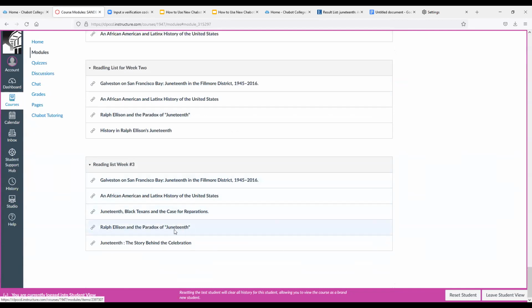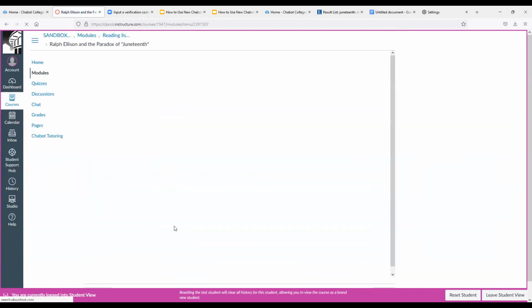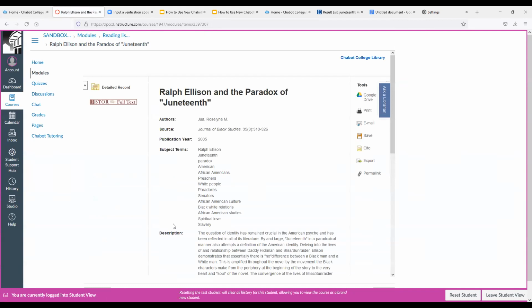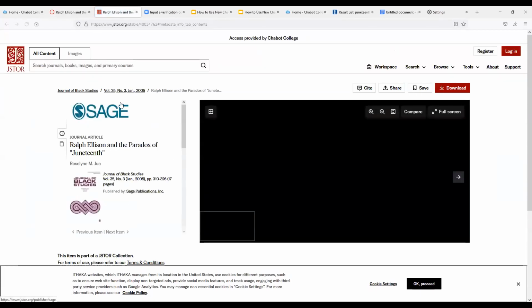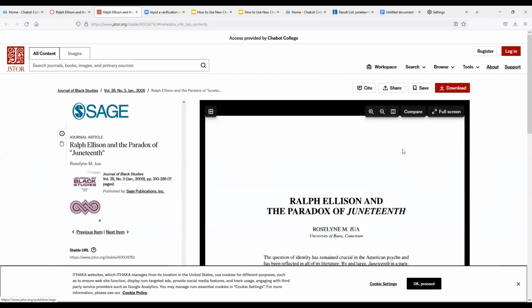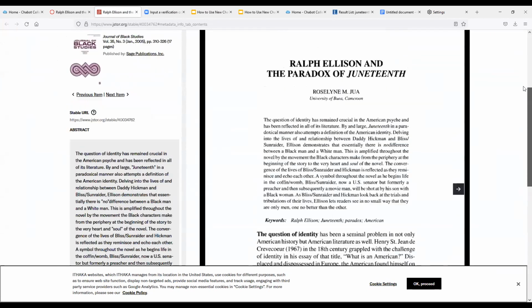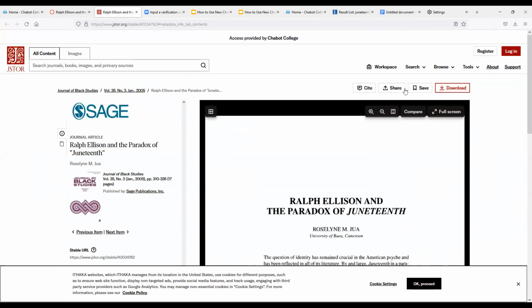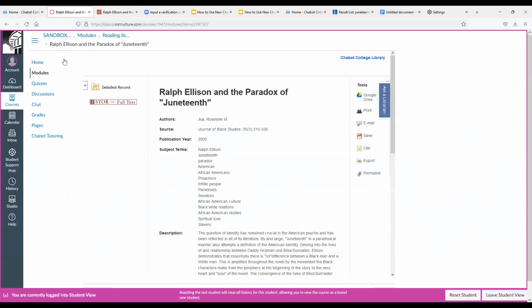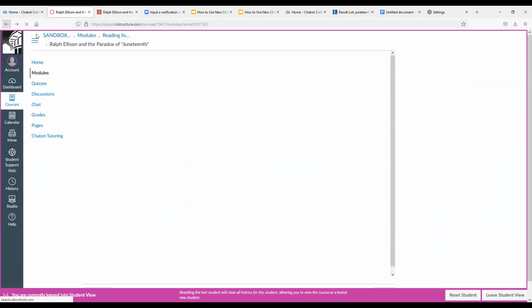Go back to reading list. Let's see, Ralph Ellison and the paradox of Juneteenth. Now, in this case, the article is not an EBSCO article, so this would be an extra step. And this is where the student would click on JSTOR full text. Since we're on campus, it comes in directly. If it's off campus, they will need to enter their WID number and their 6-digit PIN before seeing this. Otherwise, they'll be in preview mode of JSTOR and no one wants to deal with that.